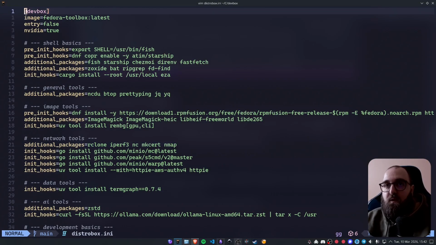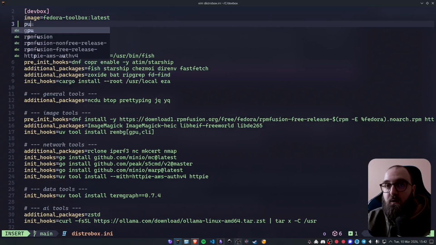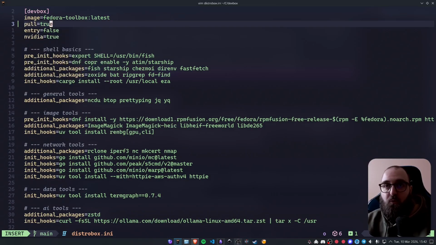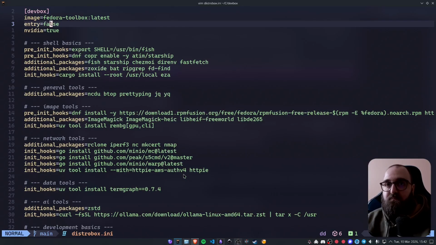And so the way this works is you create a block, a section with the name of your distrobox. This one is called DevBox, and this is the basic stuff. You assign an image to use. I'm using the Fedora Toolbox latest, which is the default. You can also set pull equals true, which means that it will pull every time, even if the image exists. That's why I didn't add it.